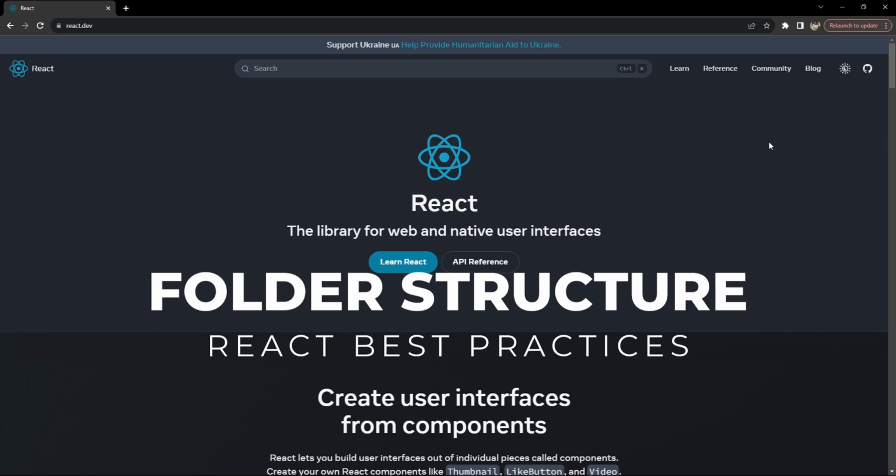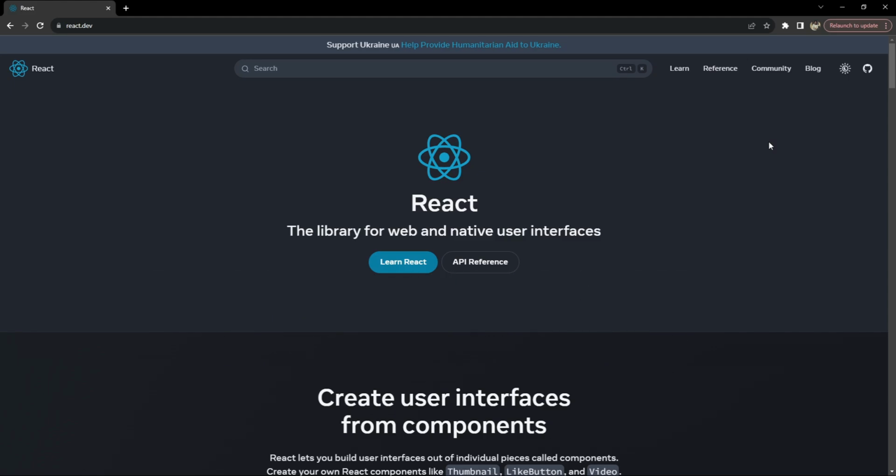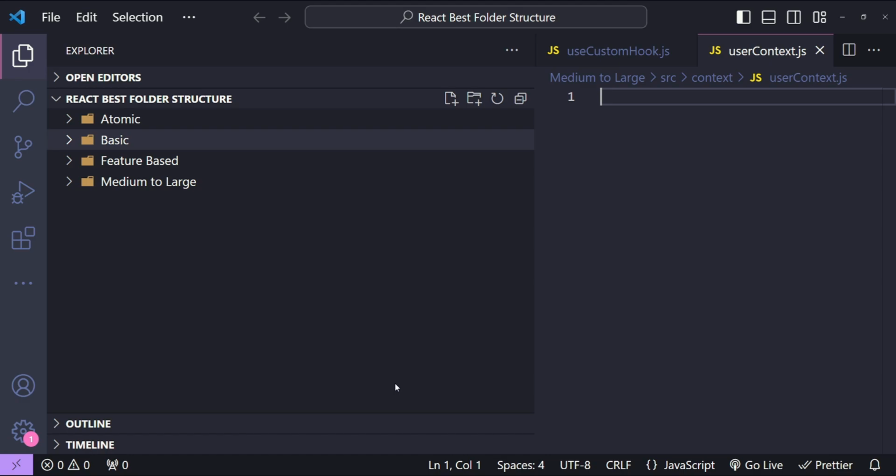We are going to talk about best practices when it comes to organizing your React projects folder and file structure efficiently. So whether you are a beginner or an experienced developer, mastering this will make your life a lot easier. Alright, let's get to the folder structures. I will walk you through 4 different structures, each suited for various project sizes and complexities.